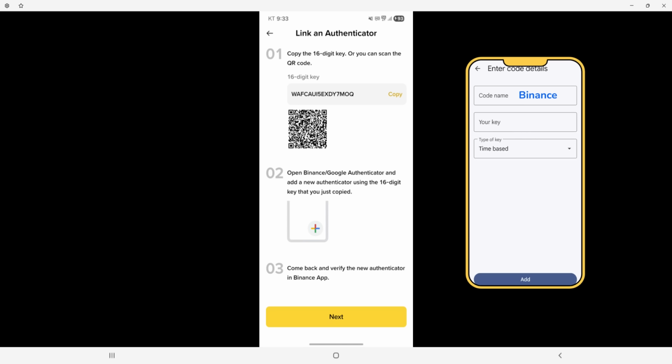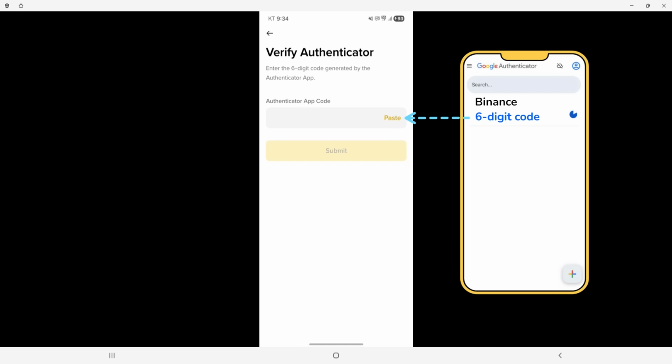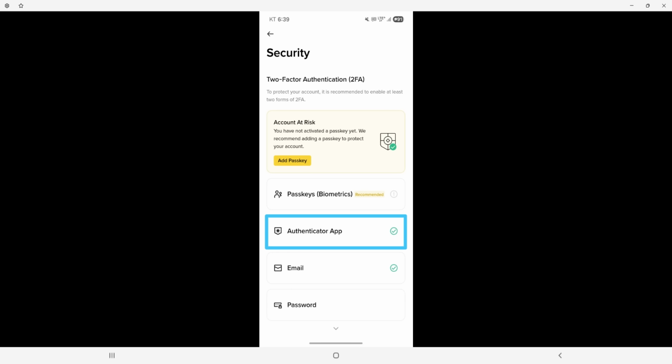For the code name, enter Binance. For the key field, paste the 16-digit code you copied earlier. After that, tap Add to save it. You'll see a 6-digit verification code appear. Copy this code, and go back to the Binance app. Enter the code into the Authenticator app code box. When this is done, the Authenticator setup is complete.